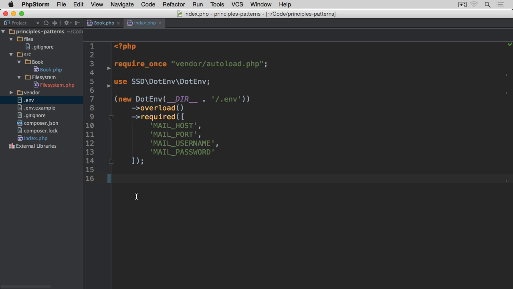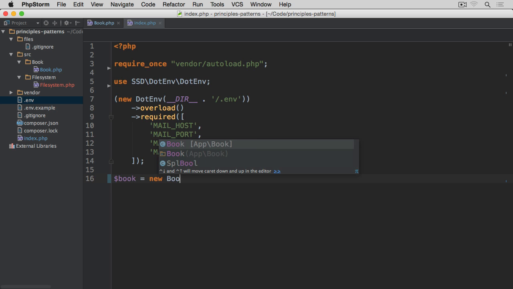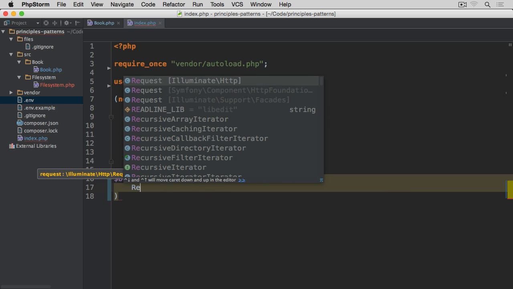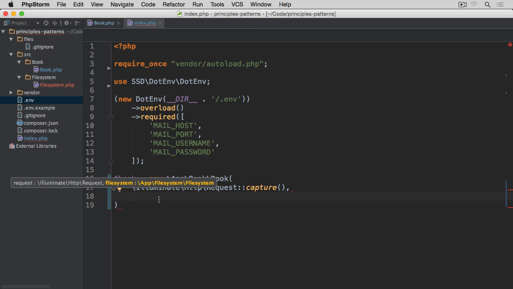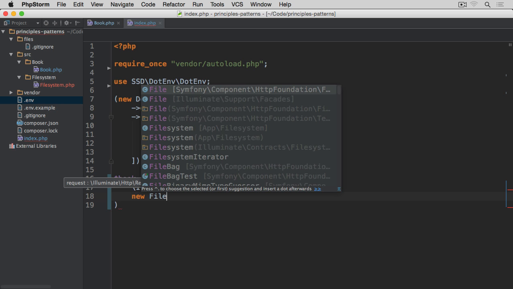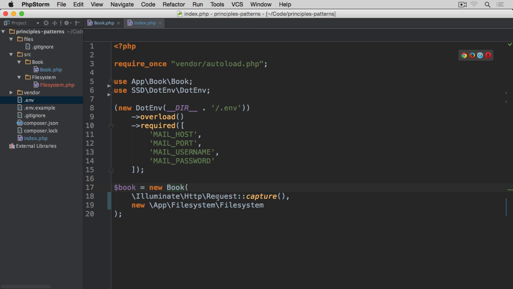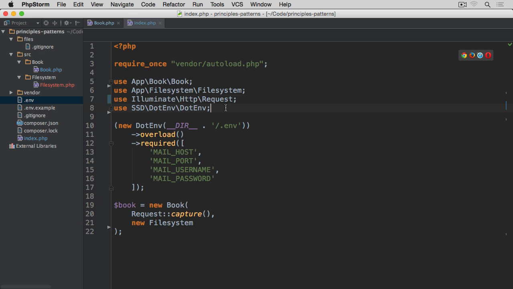But just to test what we've just done, let's instantiate the book. So book equals new book, and this book class requires two arguments. The first one is the instance of the request, so I'm going to use request and then the capture method, which will return itself after parsing the URL. And then we're going to have new file system, which we've just created, and it's this app file system. That's all we need to pass to this book, with a semicolon at the end. Let's import all these classes as well: request and file system. So we've got them all right here at the top.